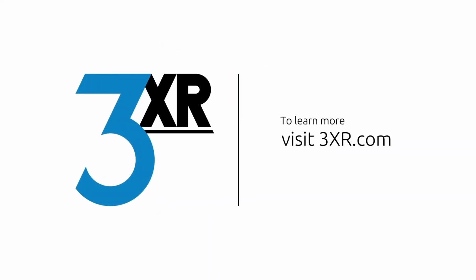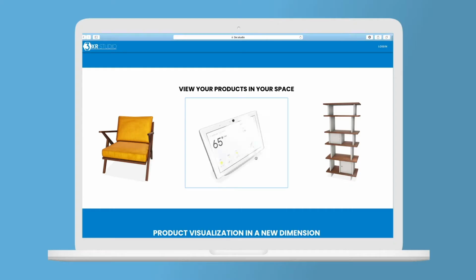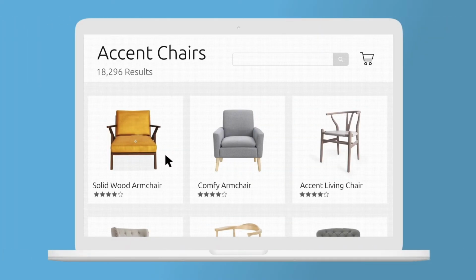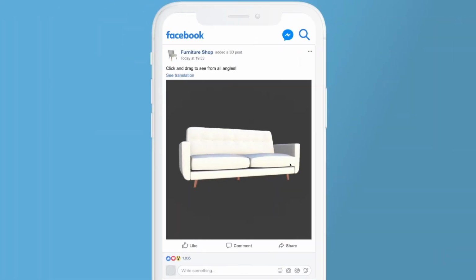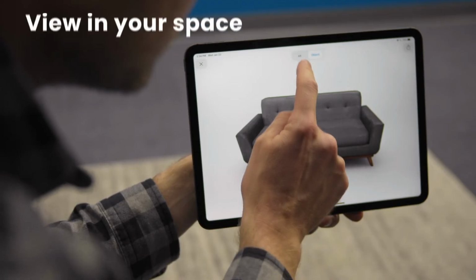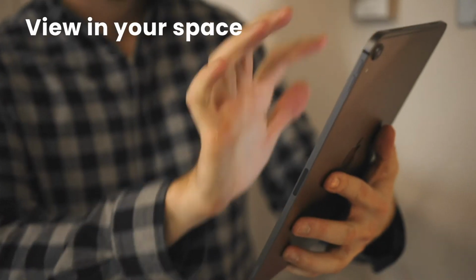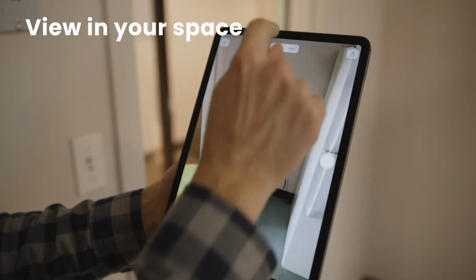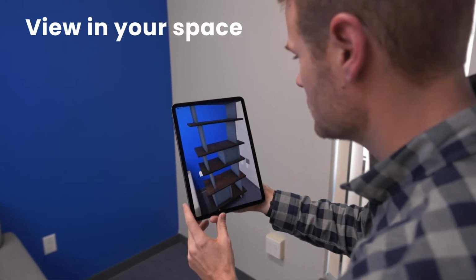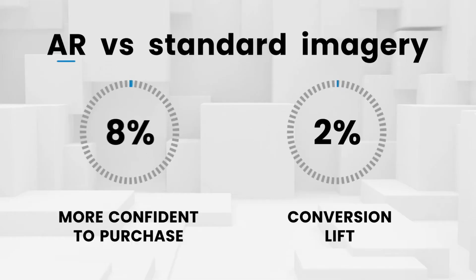AR has become a must for e-commerce, and 3XR is making it easier than ever to digitize your product catalog, both quickly and at scale, with features like viewing your space, where customers can use a mobile device and augmented reality to see a product in their space, increasing buyer confidence and lifting conversion rates.